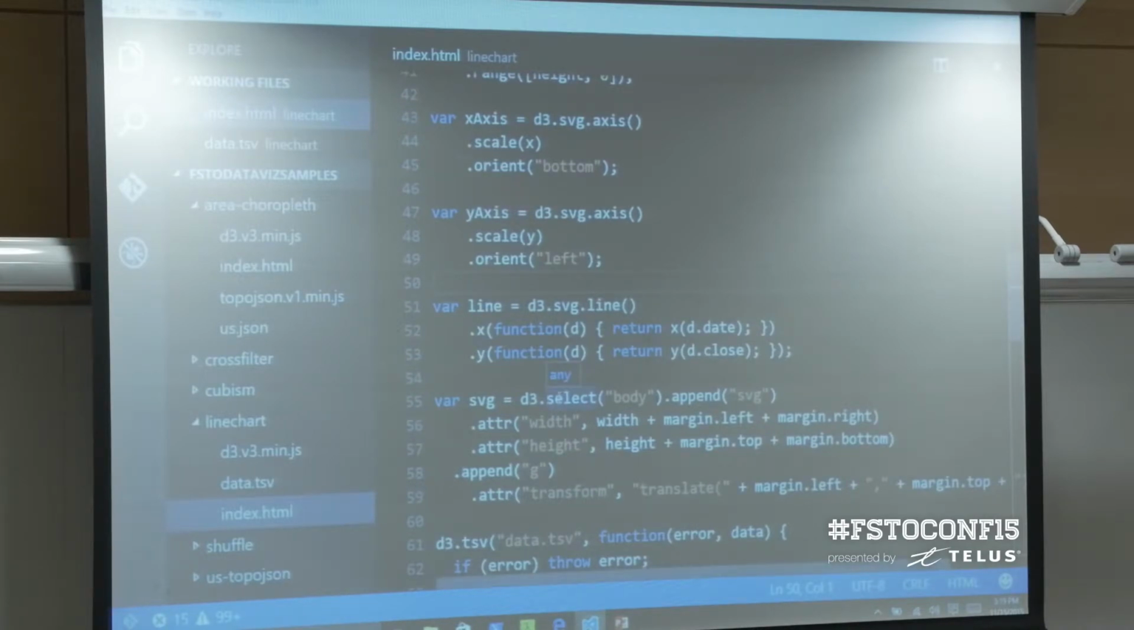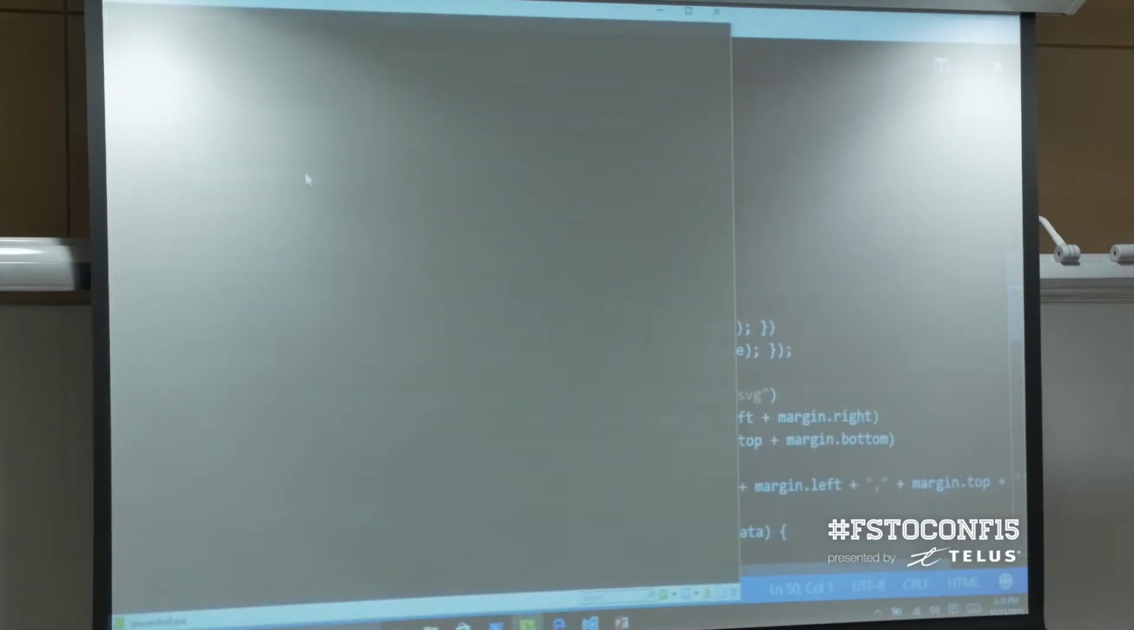I'm just going to open up my command prompt so I can create a simple HTTP server. I'm going to go in here.